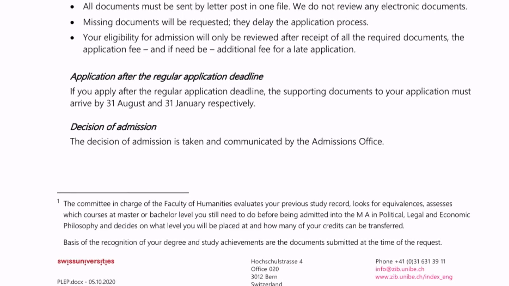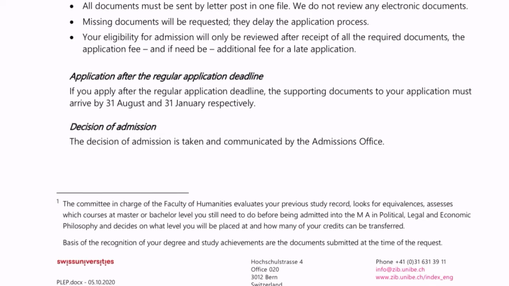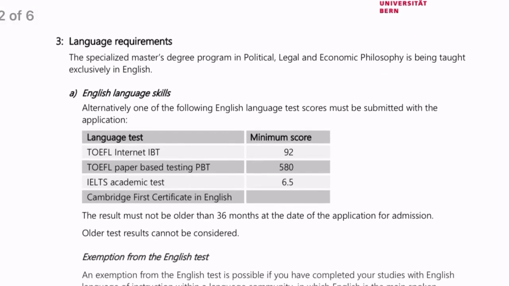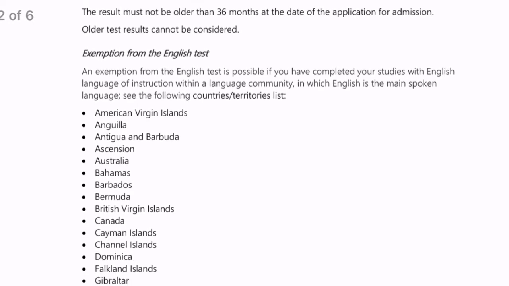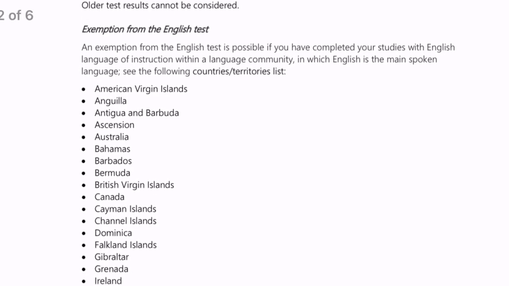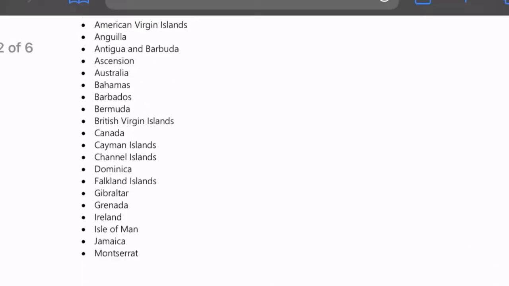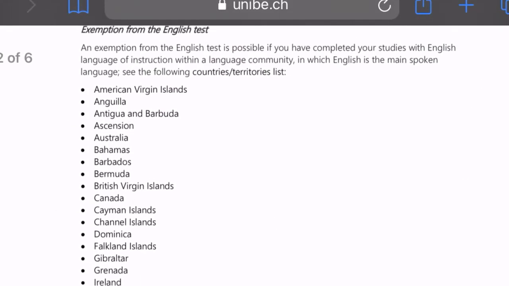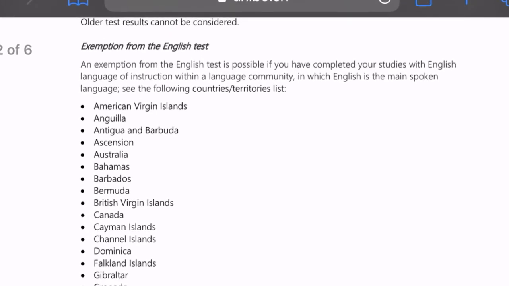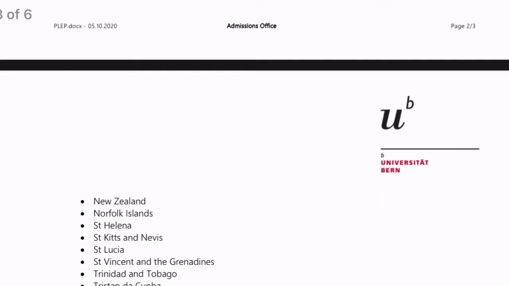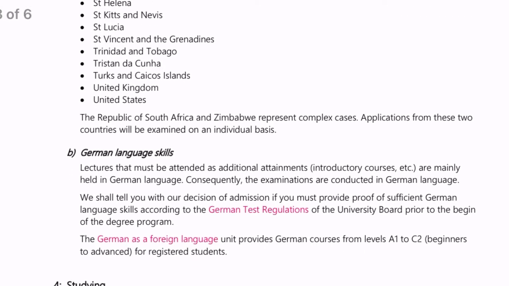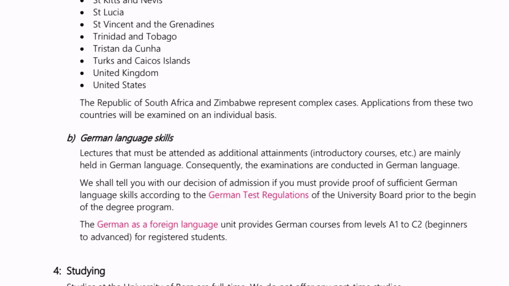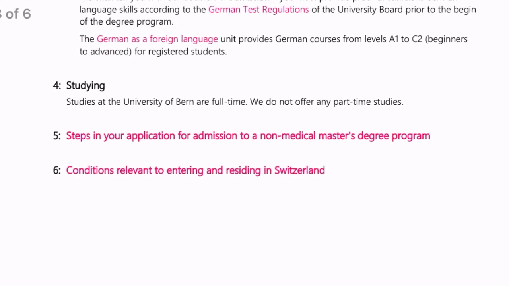And here it goes on to talk about the deadline. If you apply after the regular application deadline, the supporting documents to your application must arrive by 31st August and 31st January, respectively. And then obviously the language requirements, we have gone through it. So here is a list of countries that are exempted from the English test. Nigeria is not here. Anyways, here is the list of countries that are exempted from the English test. But as a Nigerian, you can send them an email, because we do speak English in Nigeria, so I don't know why that is like that.